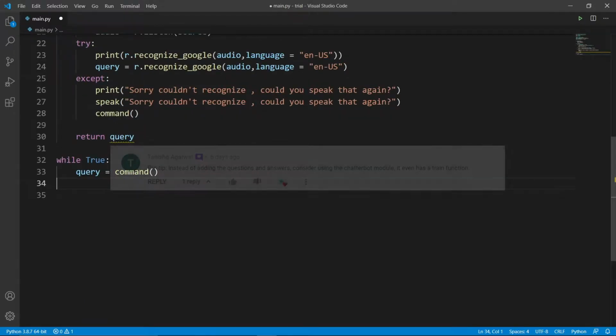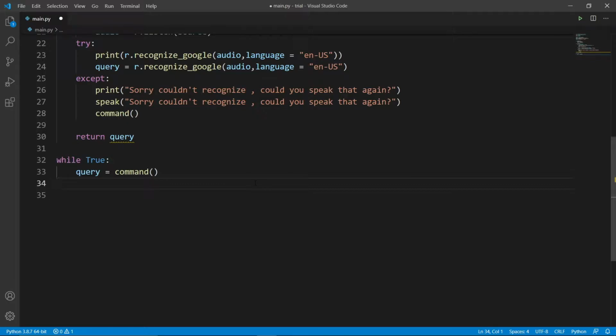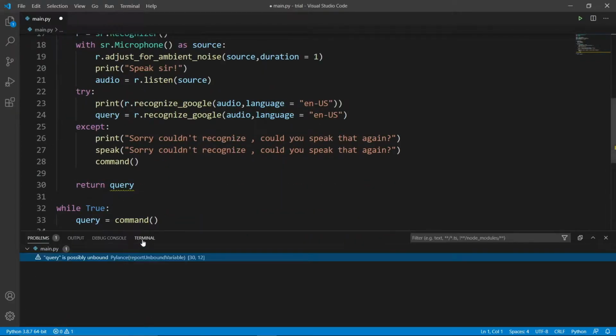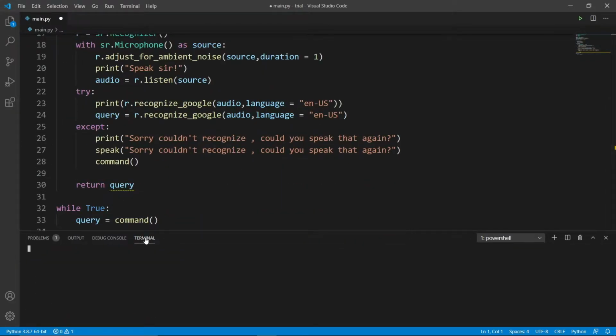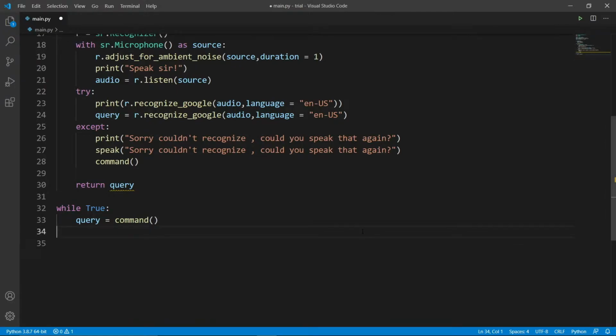So guys, I got a suggestion in my previous video to use the Chatterbot module, and I have to say I'm impressed because that module is really helpful. So thanks to whoever that person was. The first thing we're gonna do is just quickly install that module. I'm just gonna say pip install chatterbot, and it says requirement already satisfied because I already installed it.